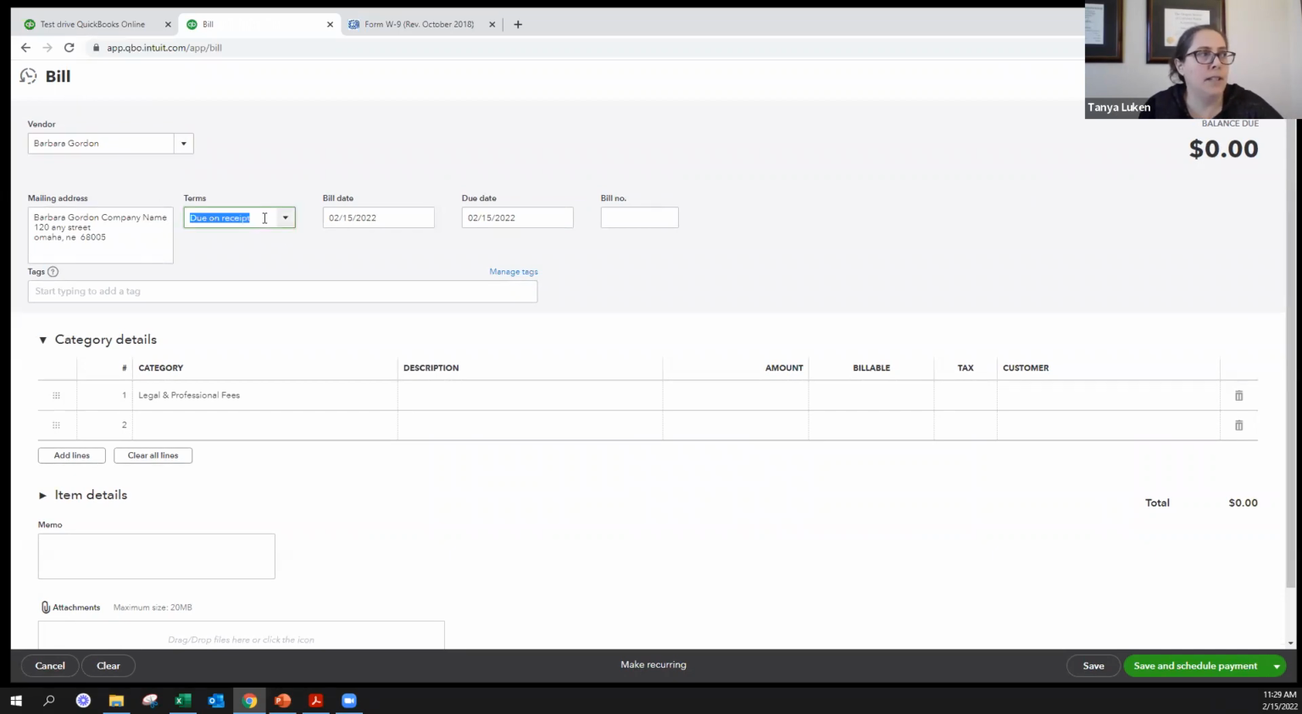Her terms are, when is this bill due, right? We picked due on receipt when we set Barbara Gordon up, but let's say this one time she's being really nice and we have 60 days to pay. She billed us today, so we owe her on April 16th. All of these numbers here will populate based on what you pick. If I pick net 30, it backs up the due date to March 17th. If I pick due on receipt, it backs the due date up to February 15th. So we'll go back to our net 60.